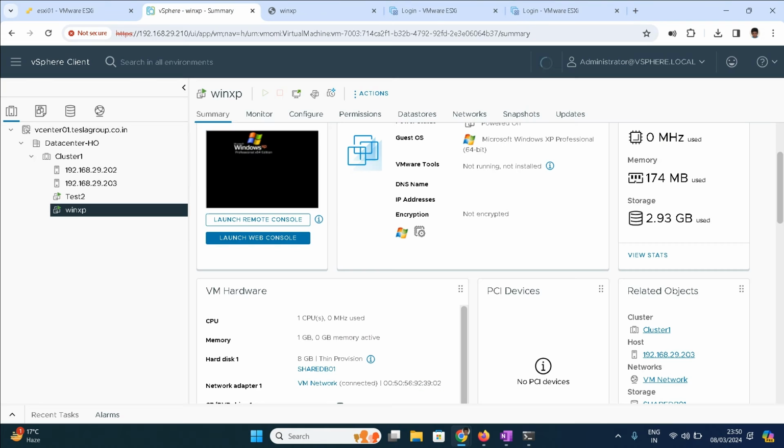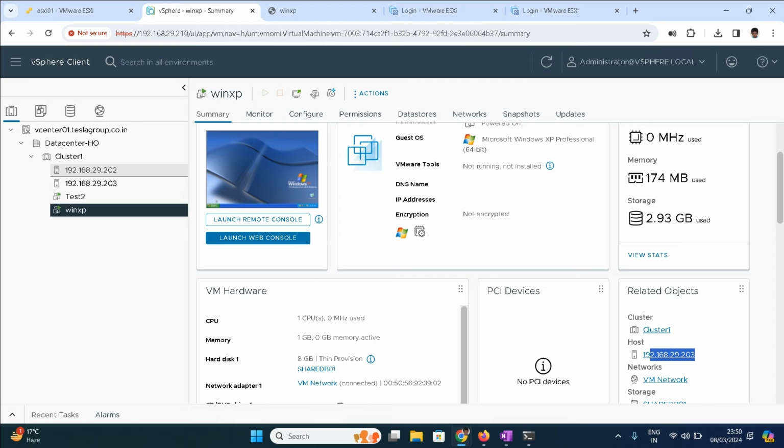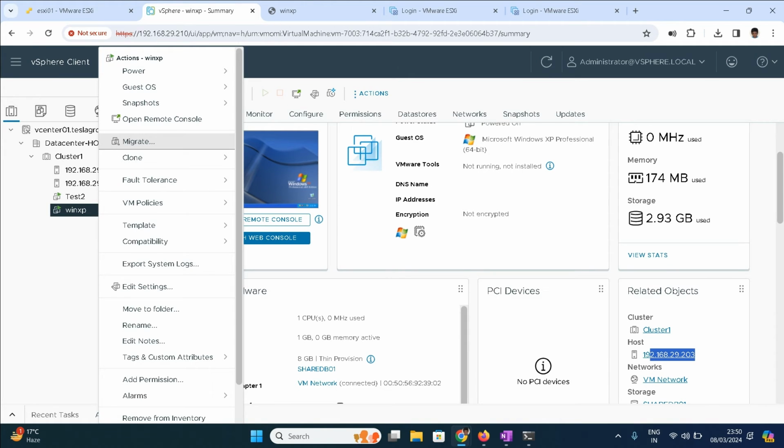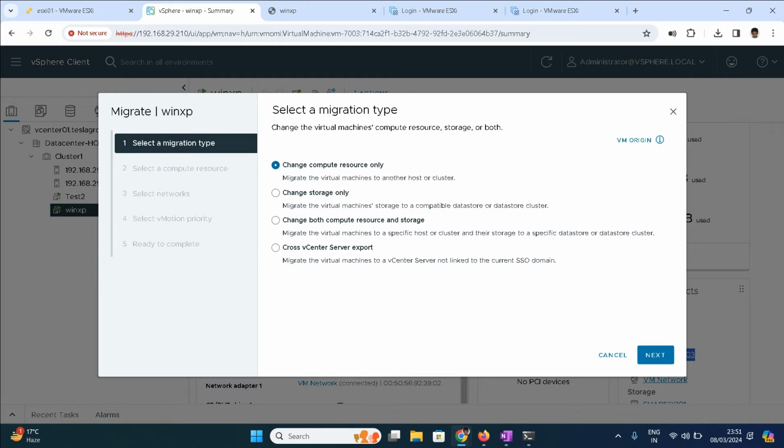See, during the migration, right now it resides on 203. Now I'm going to migrate this XP machine to 202. Okay, 202. Let's see how to do it. Right-click on the XP machine VM, choose the migrate option. And here I'm going to migrate only the compute resources, that's the reason I'm just choosing the first option. Click next.